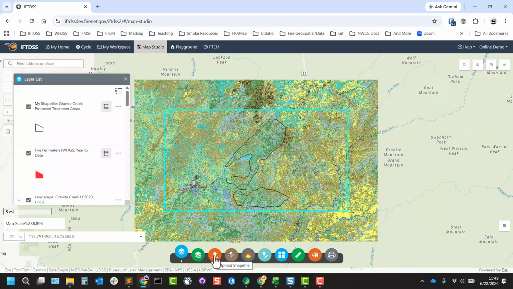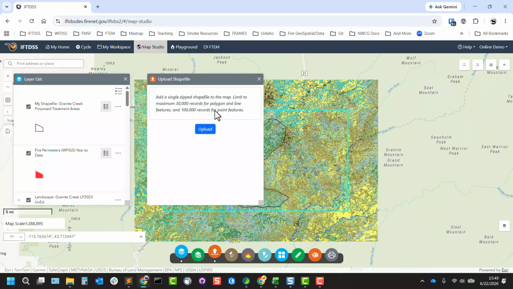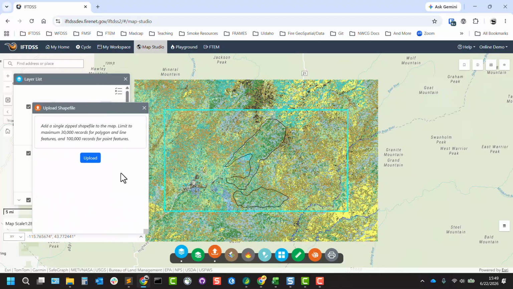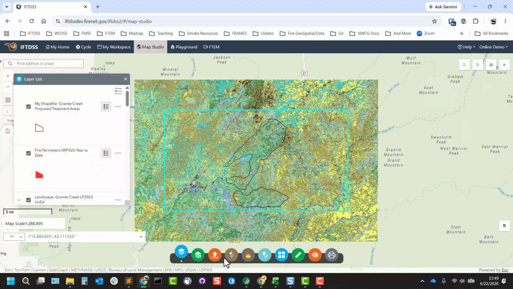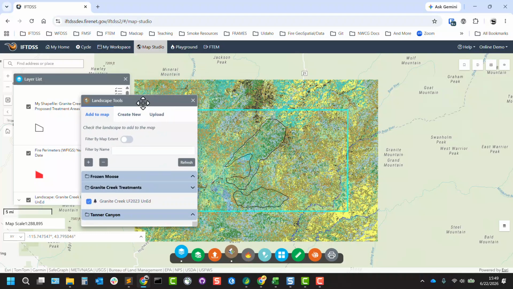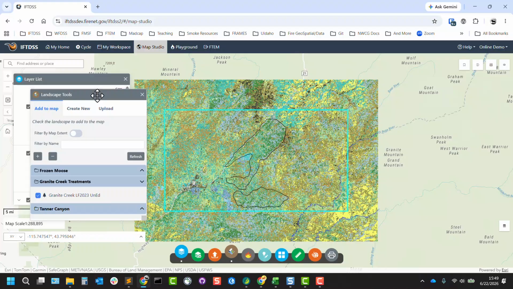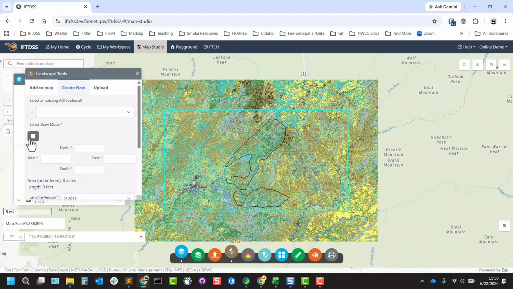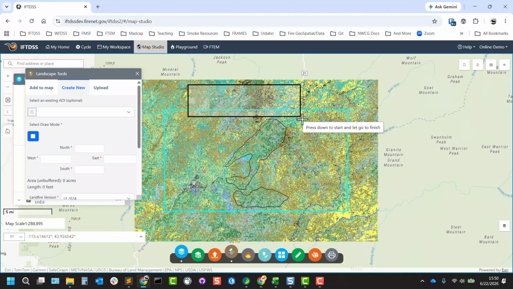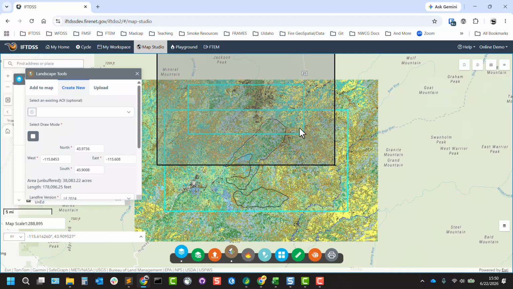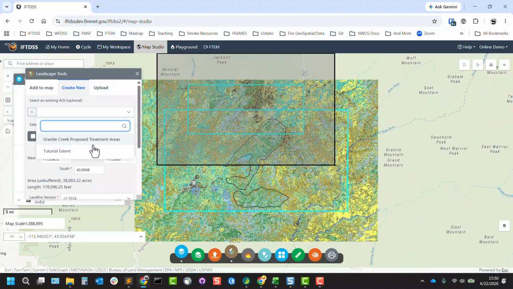Upload shape file. Just to the right of Add Layers is where you can upload shape files to IFTDSS from your local computer. And the requirements for this are documented in the Help Center. To the right of Upload Shapes is Landscape Tools. And this is where landscapes are created, uploaded, or added to Map Studio. So for example, I could draw a rectangular extent and create a landscape that way. I could also create a landscape based on the extent of a shapefile or shape.